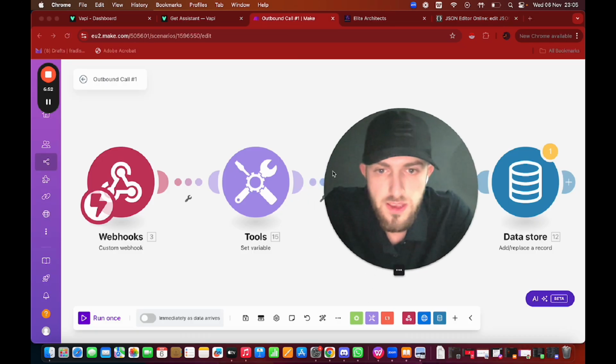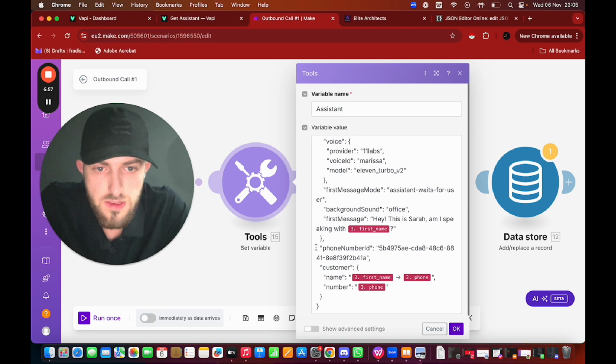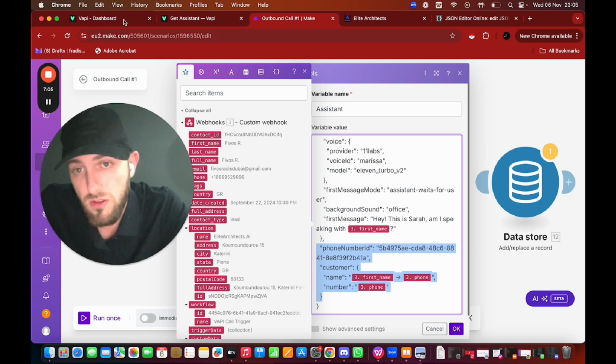And the last thing is you need to take this phone number ID and customer and name and number, etc. You copy it, and paste it.